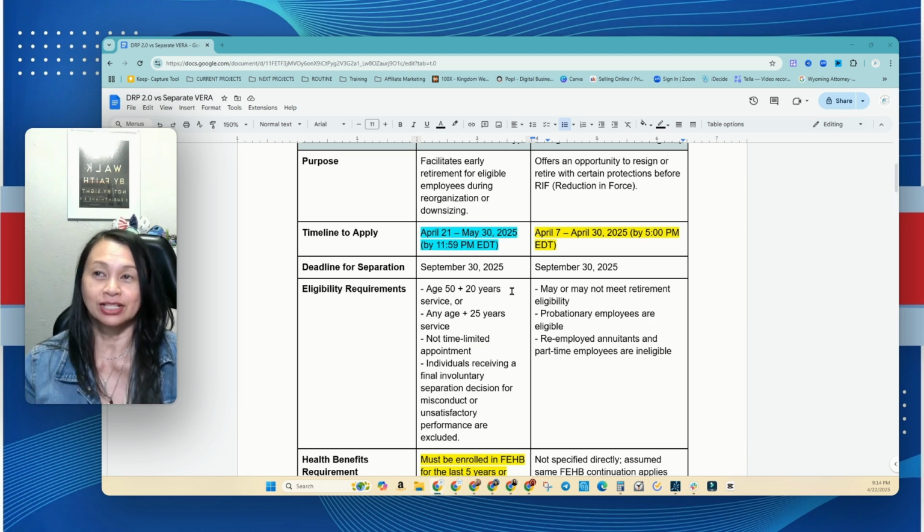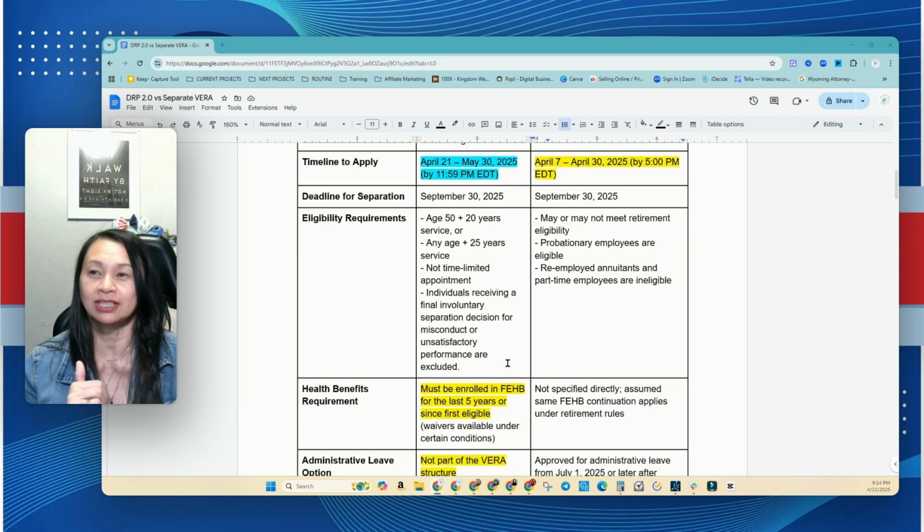So that's 50 years old and 20-plus years of service, or any age with 25 years of total service. Also, it's not a time-limited appointment. And anybody that is receiving a final involuntary separation due to misconduct or unsatisfactory performance is excluded. Your performance appraisal will matter, and also any type of disciplinary actions.